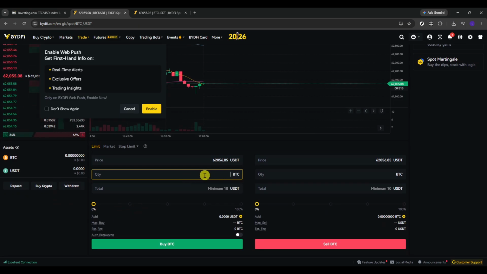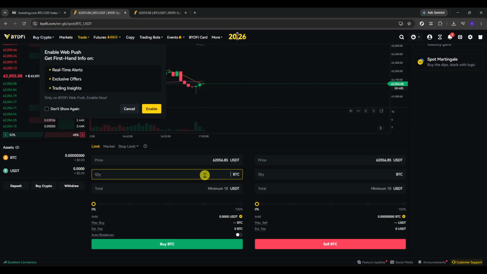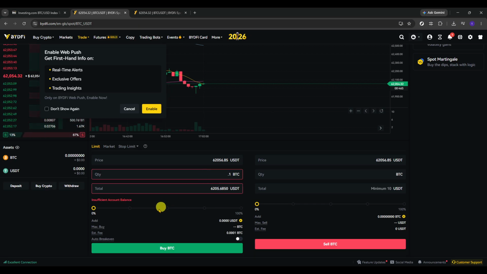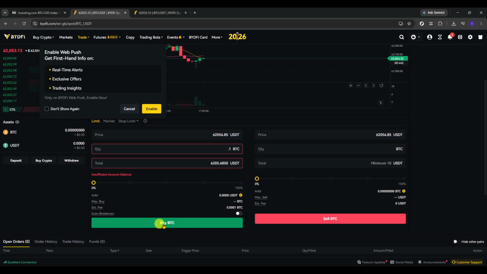For example, you'll want to check the trading pair, the amount you plan to buy, and any other required fields shown in the order panel. Move slowly here so you can confirm everything is accurate before submitting anything. Finally, once all the required trading information has been entered and reviewed, click on Buy BTC to place the order.